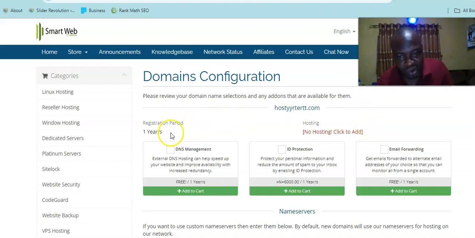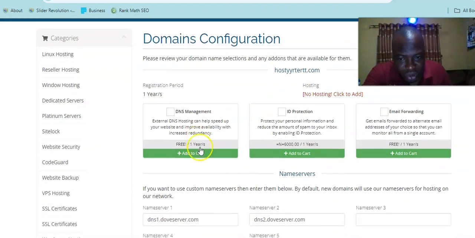Alright, so if you look at this place now, this is your domain and the registration is for 1 year, and this is hosting. You say no hosting, click to add hosting. If you click here, you add hosting to what you want to buy. Remember, you only added a domain name, and for the purpose of this training, we are just doing the domain name. So we ignore this. I'll just come down here.